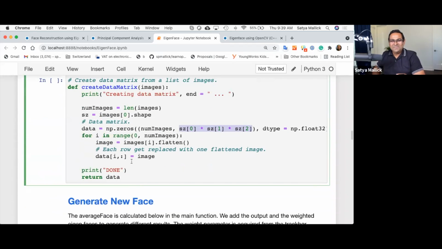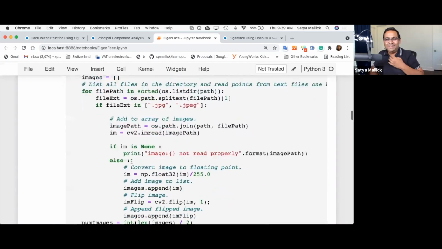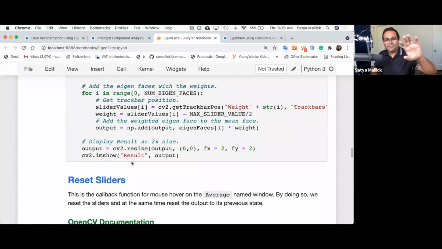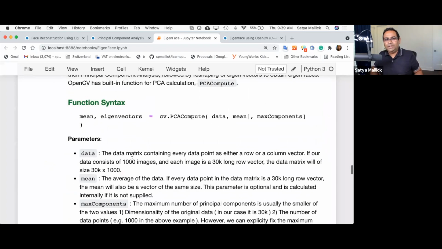Okay. After this, the main thing here is, if you look at the main function, we will come to create new face. But in the main function, we are doing a PCA computation on the data. We are passing it the mean, and we are also passing the maximum number of components that we want to generate from this. If you don't pass in the mean, it will give you as output the mean as well as the eigenvectors.